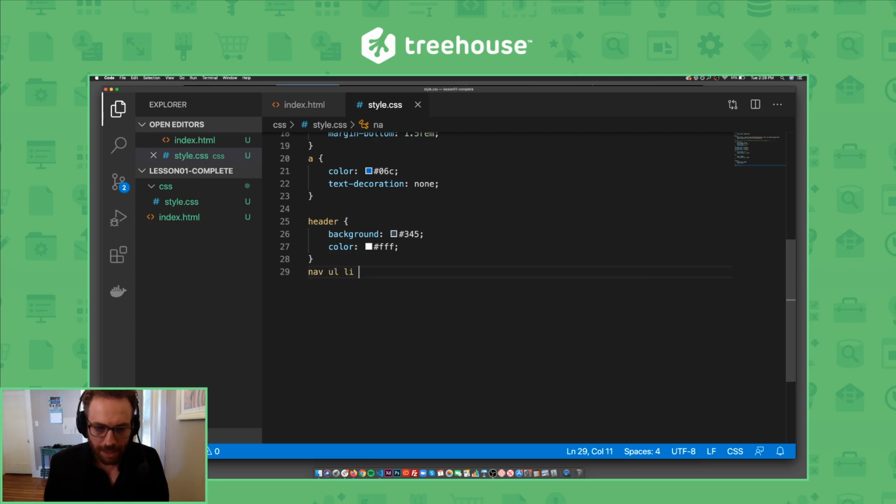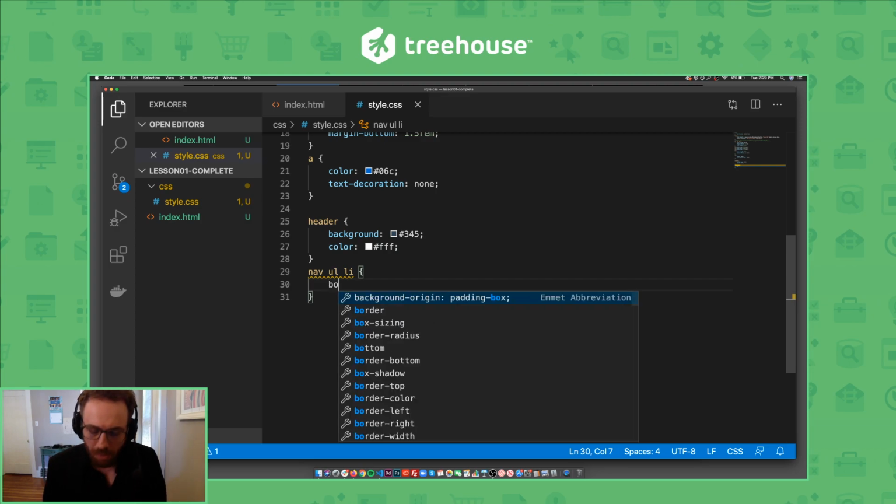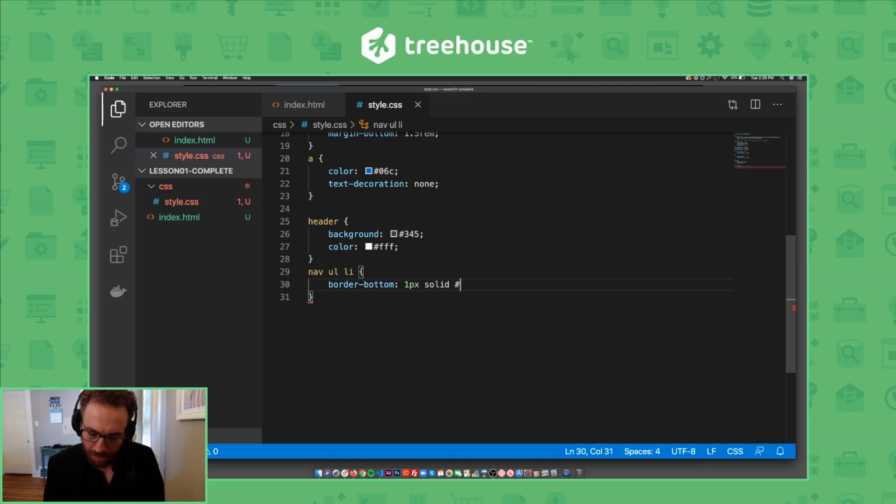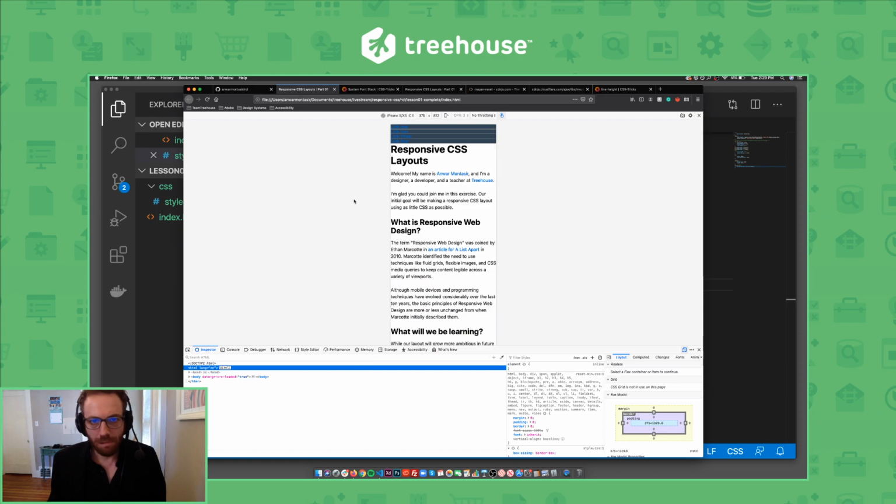Nav ul li. Occasionally I'll get pretty specific with my selectors. I want to make sure that I'm only styling the list items that actually happen within my navigation. You could potentially solve this with a class or an ID, something like that. I am going to say, we're going to use borders to separate these. Okay. And doing so, cool. I've separated my 4 elements using a border.